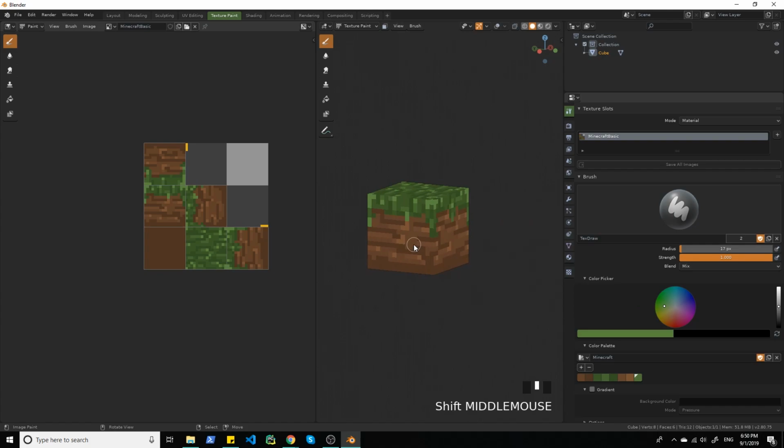What we can do now, we can reuse these colors that we have here and reuse the model also. What we're gonna do is duplicate this model, create a new texture, and just paint with the same colors on the textures to create the dirt texture model.